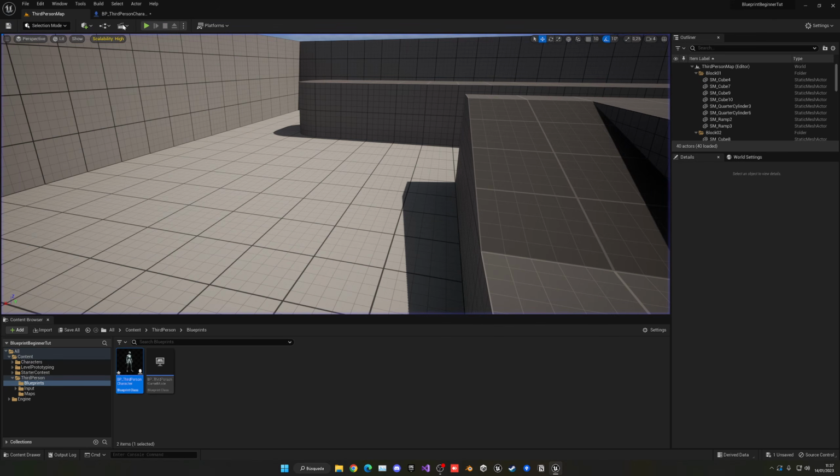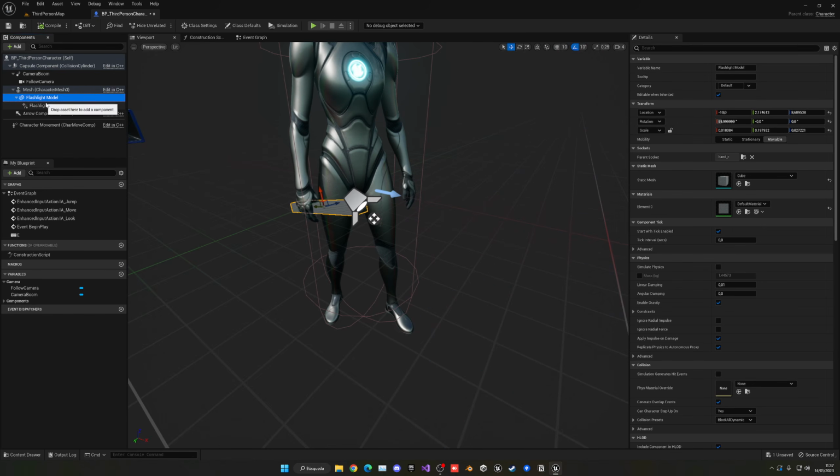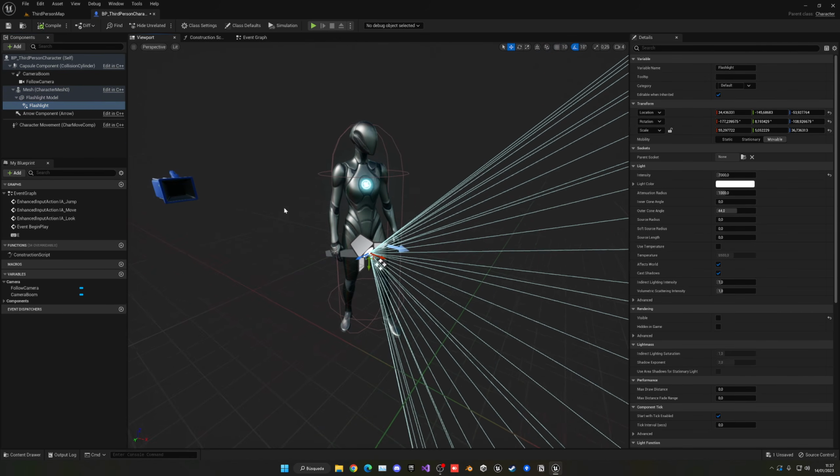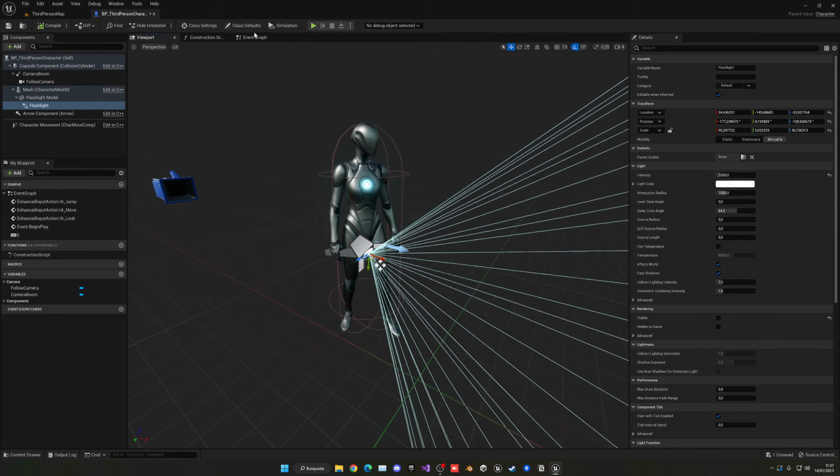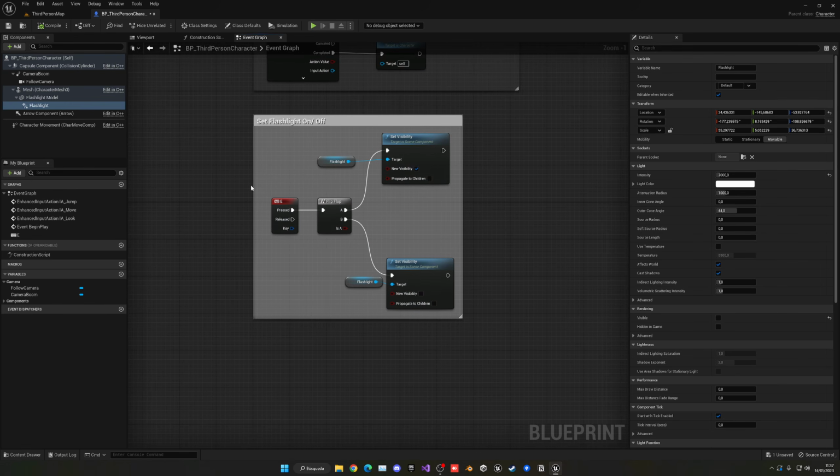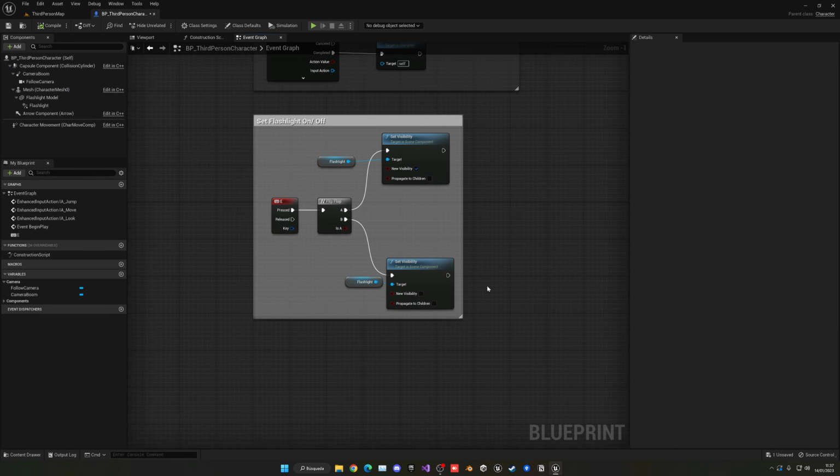And just how you manage components to make them child of each other, to arrange them and make the thing that you want. And then with the event graph, you can just go ahead and enable a flashlight or disable, etc. Now let's go ahead and narrow it a bit down.